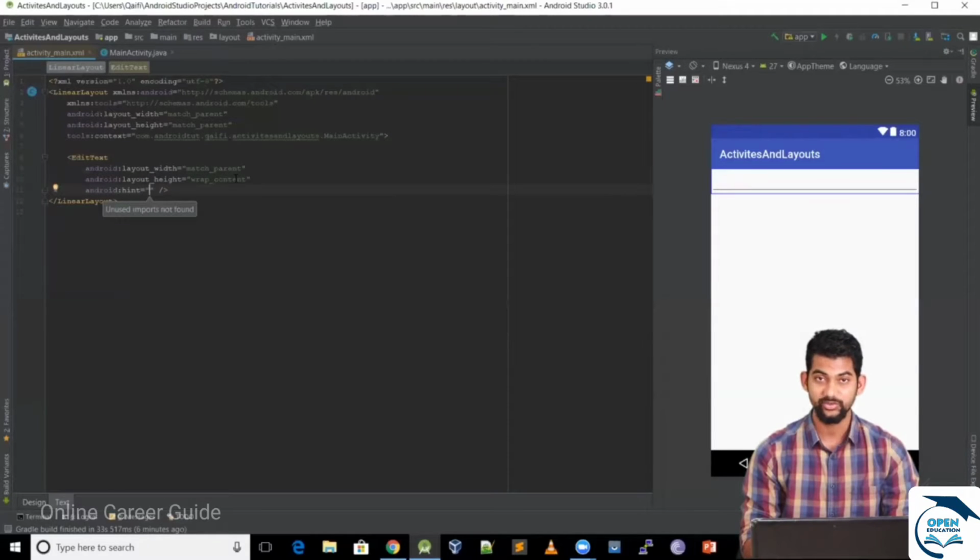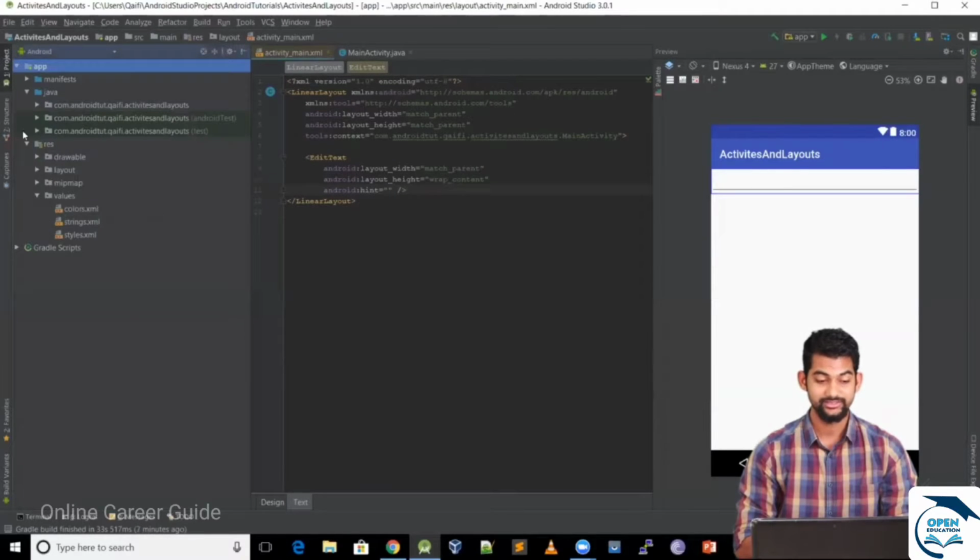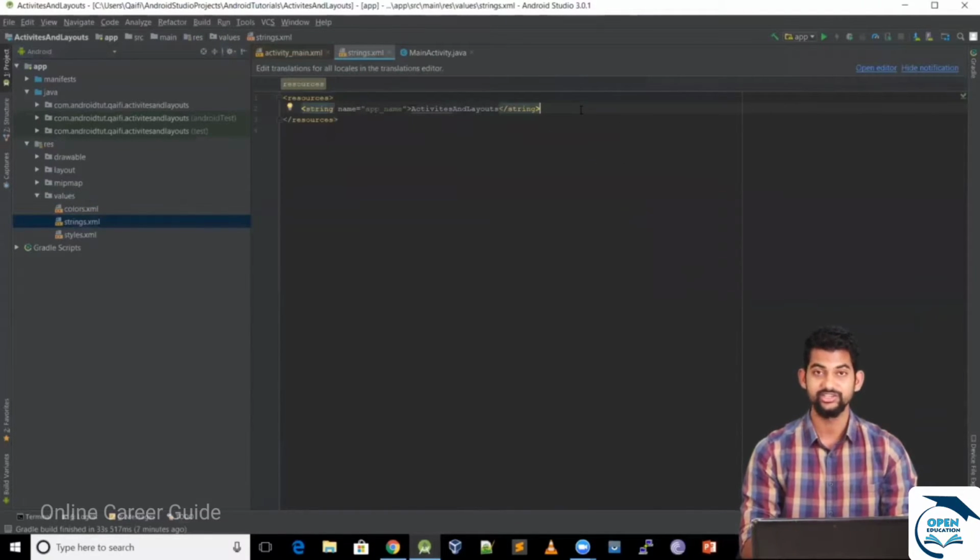And to define strings, I've already told you, we've got the string.xml file. So let's see how we define a string. Let's click on the project, resources, values, and string.xml. As you can see here, we've already got one string variable, application name, that's our app name. Okay, so let's define another string. String name, let's give it, say, hint username.